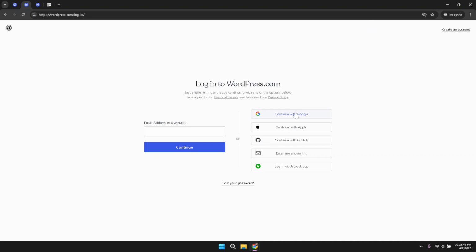Once you click login, you'll be provided with several authentication methods. In this guide, we are using the Google account integration feature. Click on the option that says continue with Google. This alternative login method is not only secure but also easy to use, as it allows you to select your Google account credentials without having to remember a separate username and password for WordPress. When you click continue with Google, a list of available accounts will be presented, so choose the one you prefer to use for managing your website.